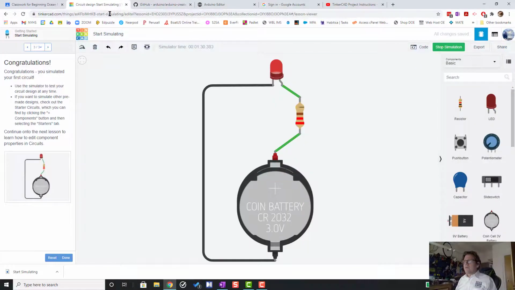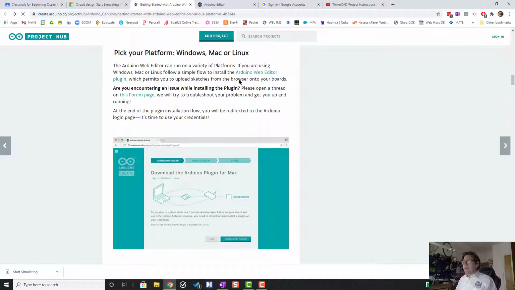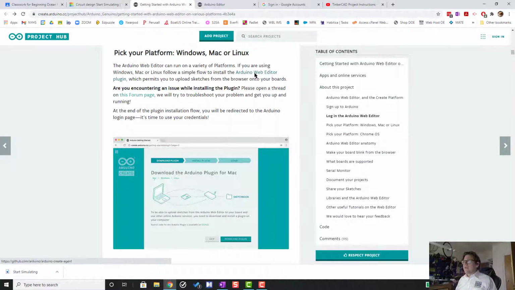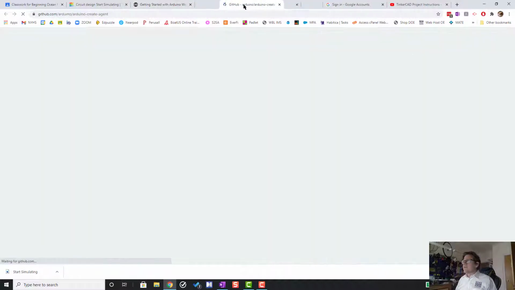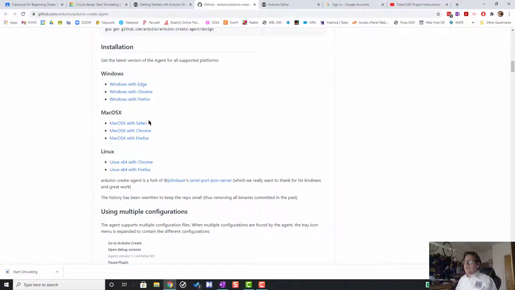Again, if you're Mac or Windows, you're going to go to the link provided here, Arduino Web Editor plugin, and it's going to take you to this page, and you're going to scroll down and click on what works for you.